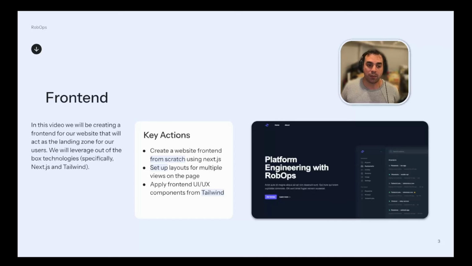For the design components, we'll be using a styling framework called Tailwind. That will make it easier for us to make the website look professional. In this video, I'll be creating a simple landing page with an about section, but when you're following along, feel free to make it your own and create a website to fit your needs. Now, let's jump into the code.